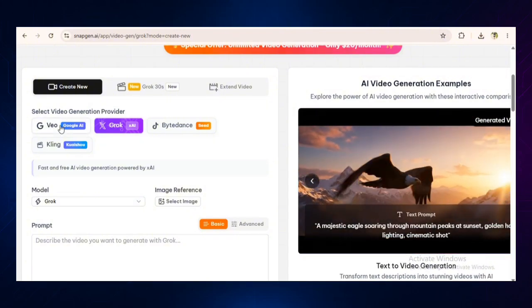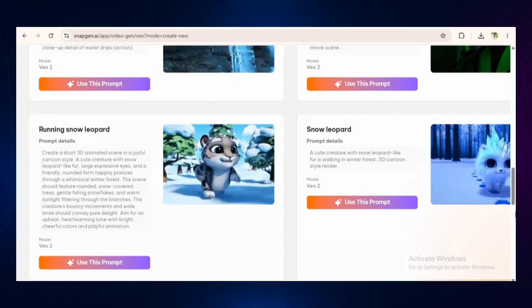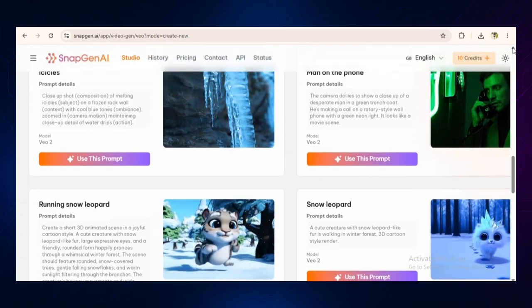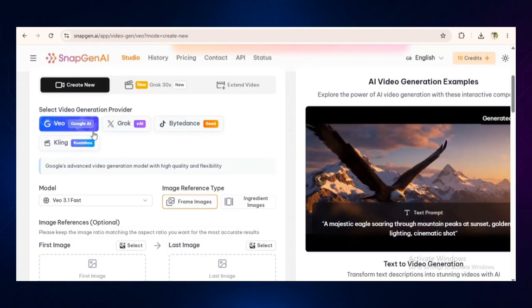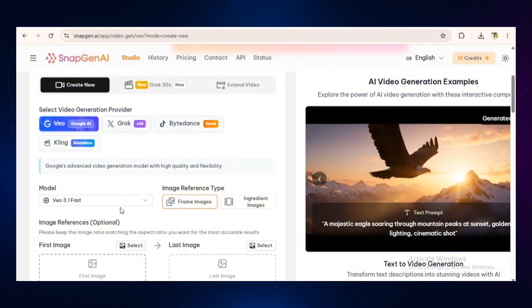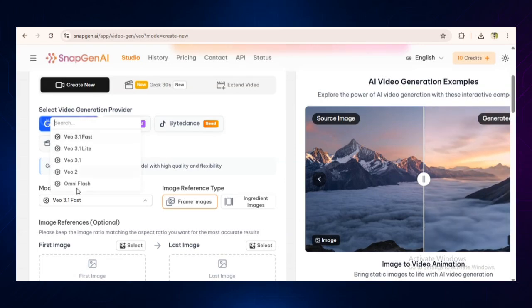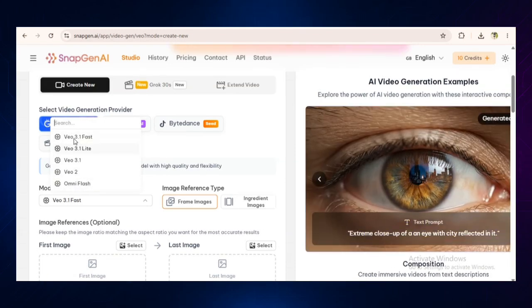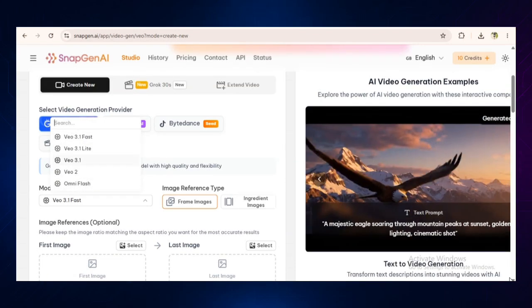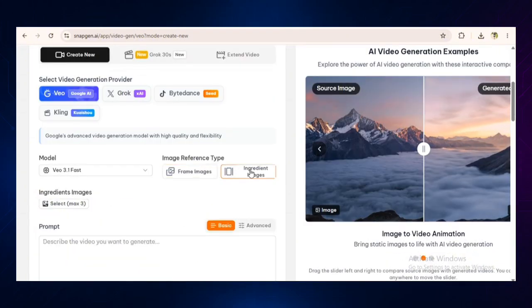Once you're on the dashboard, you'll see several tools available, including chat with AI, video generation, and image generation. To create a video, head to the left-hand panel and choose your preferred video generation provider. You'll find options like Google Veo 3, Grok, ByteDance, and Kling. For this tutorial, I'll be using Google Veo 3. Under the Veo 3 options, select the model you want to use. I'll be choosing Veo 3 Fast.